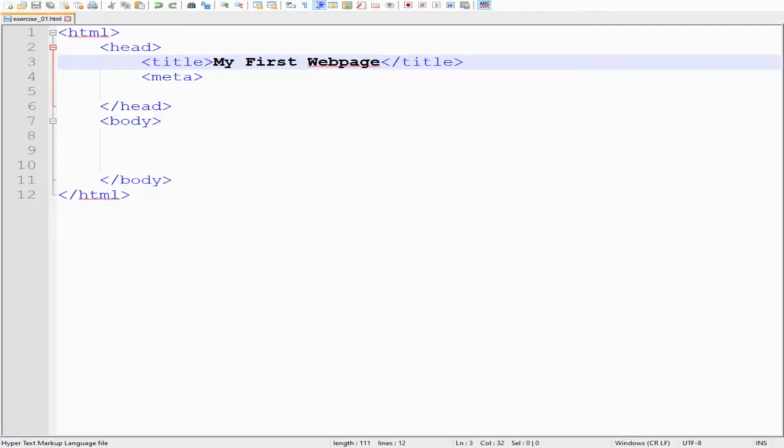Okay, as you can see, everything changed. The color of the document changed. As you can see, the color of the document already changed.